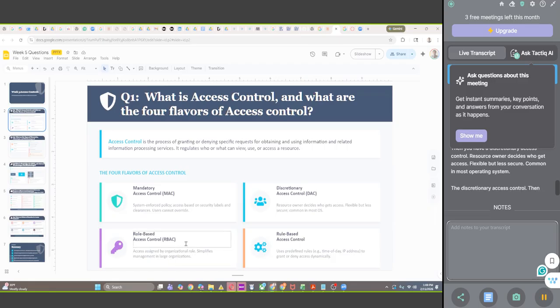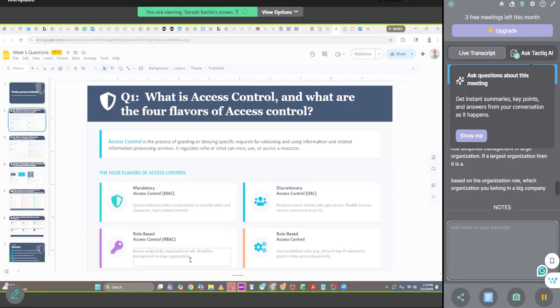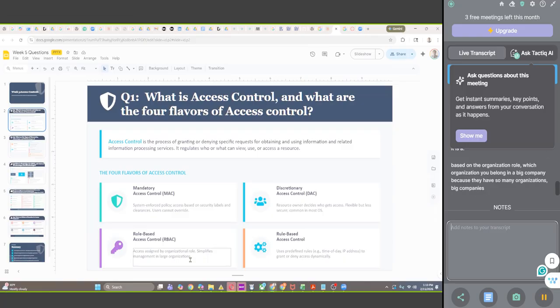Then we have role-based access control, RBAC, where access is assigned by organization role, which simplifies management in large organizations. Big companies have so many organizations, so it all depends on which organization you belong to. Like if you are a business analyst, you will be given that role. If you are in technology and you need a database DBA role, they will give you the DBA role. So you cannot go to other roles. That is your role-based access.